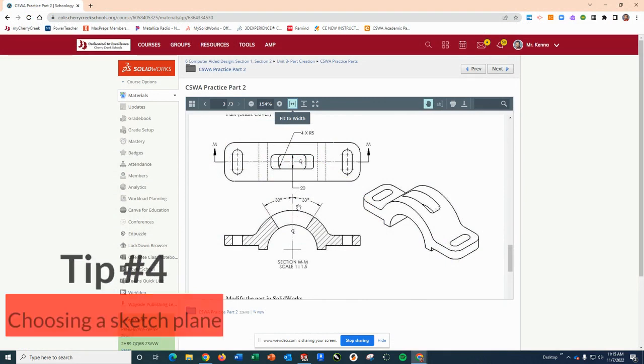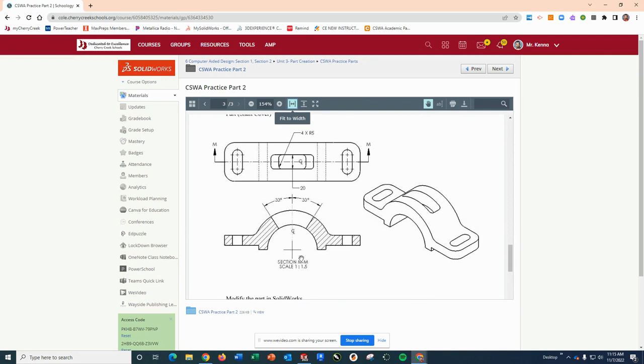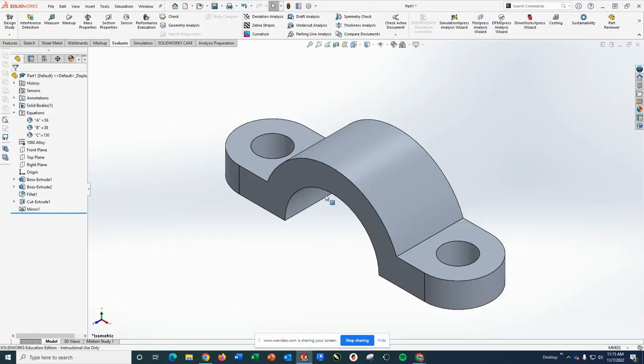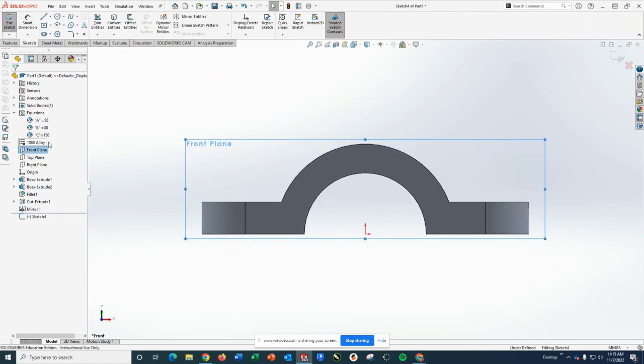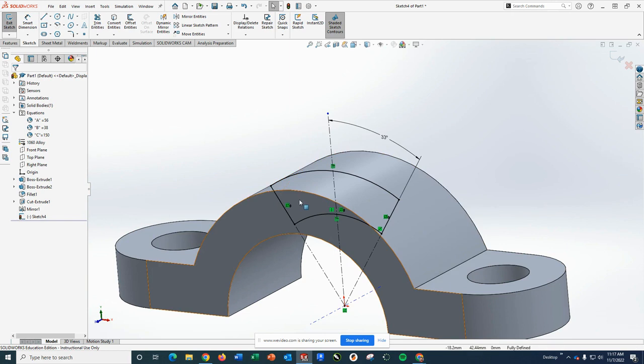And I just want to show you the easiest way to do this if you didn't do it this way. First off, one of the things that you sometimes will do is you're going to not draw on the face that you see. You're going to draw on a face behind it. So if I look at my front plane, because I did a mid-plane extrude, my front plane is in the middle. So I'm going to sketch on there, even though I'm looking at the front of this. I now have that shape.